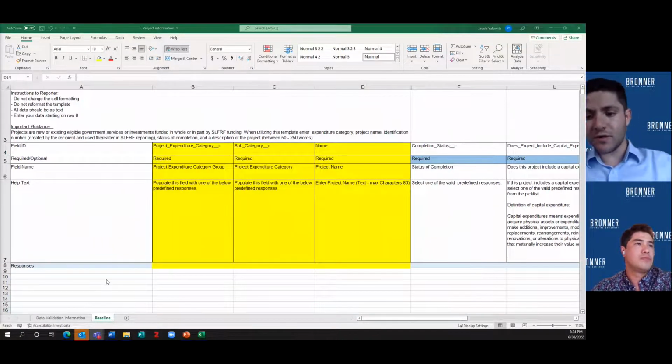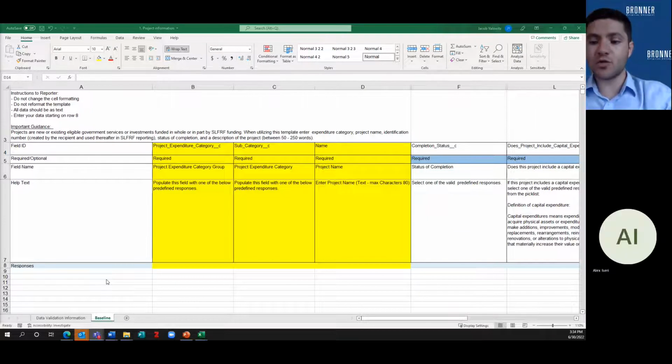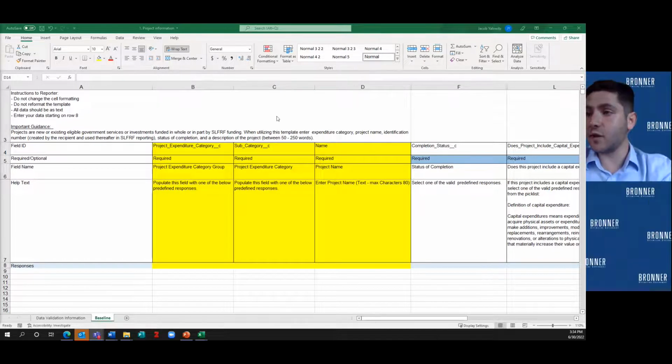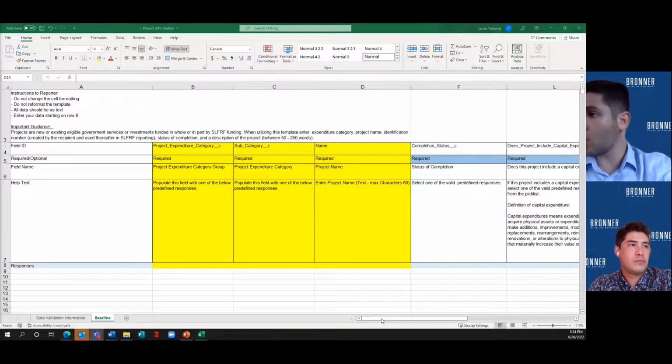So what we have in front of us now is the Project Information Baseline tab. First rows we have here for expenditure category and name. We will fill these out. No need to worry about them. Anything in yellow, we will fill out ahead of time. This will show up pre-filled, no editing required.